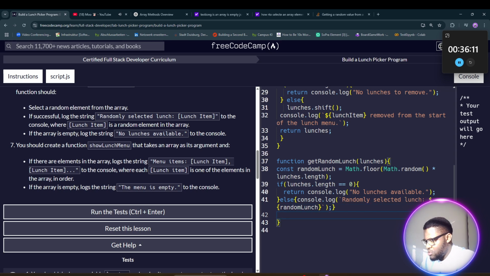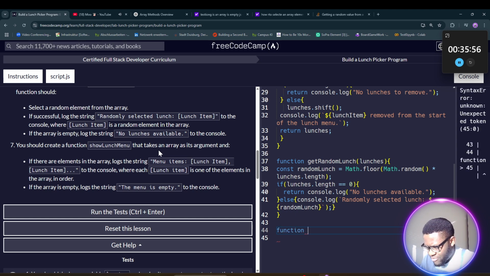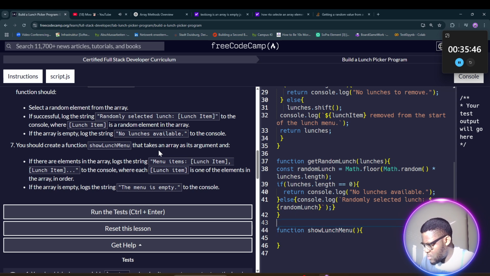The last step is 7. Step 7. I hope that this code will work, and I'm sure it would work because even though I'm a beginner, I think that I learn fast. So show launch menu, that takes an array as argument.